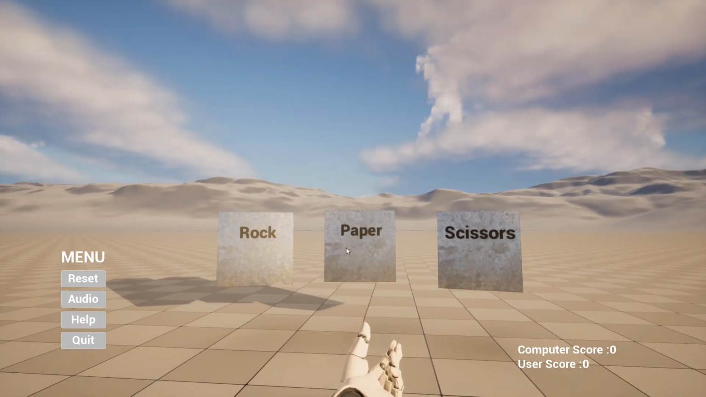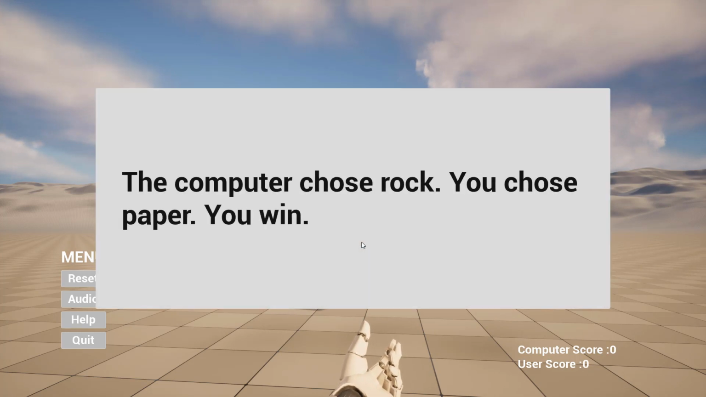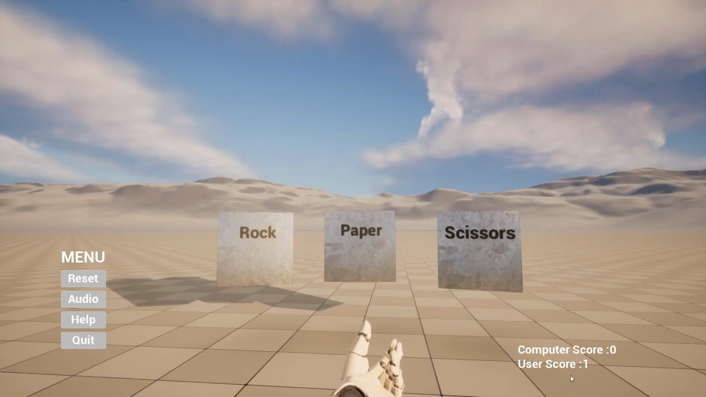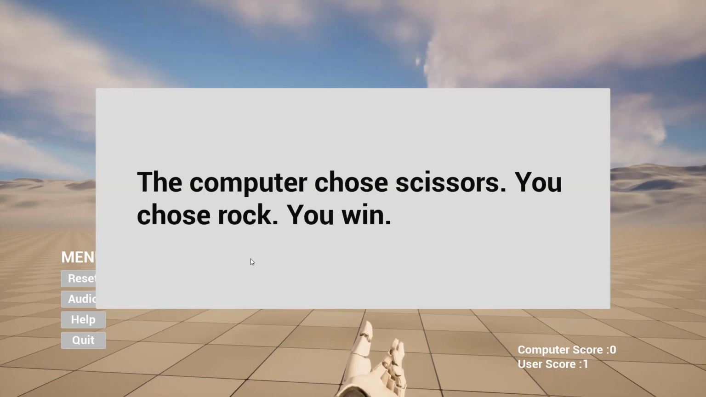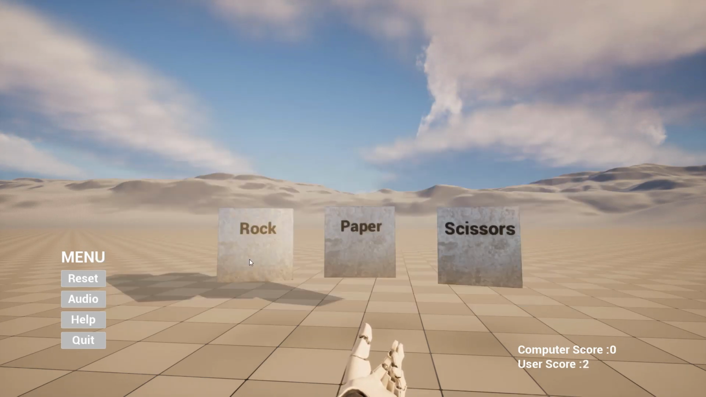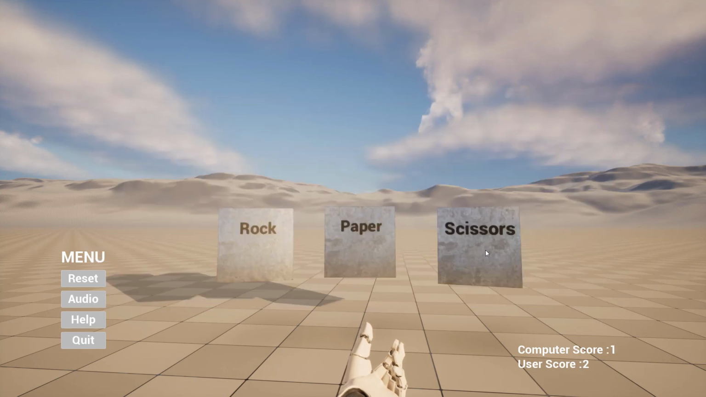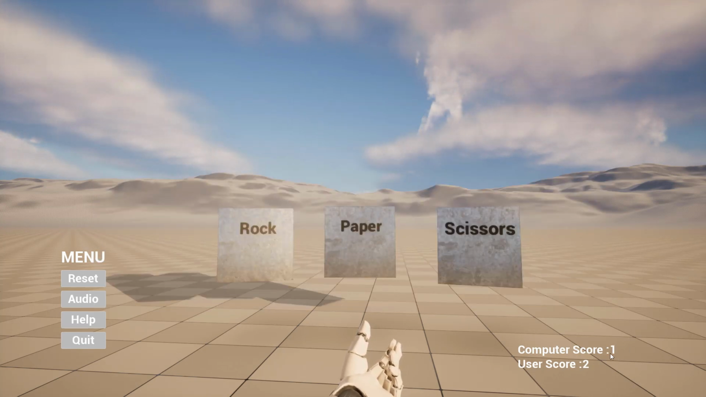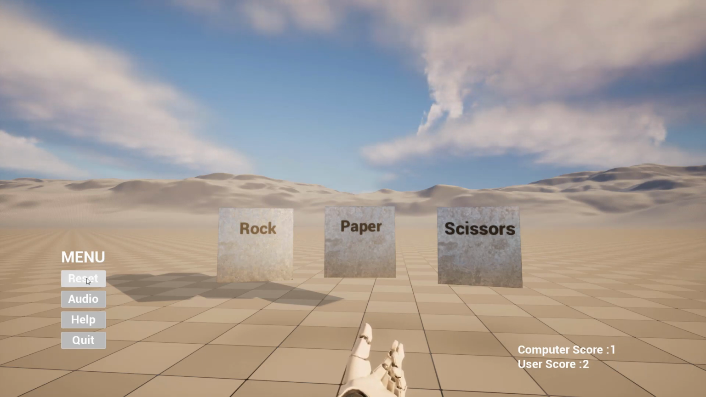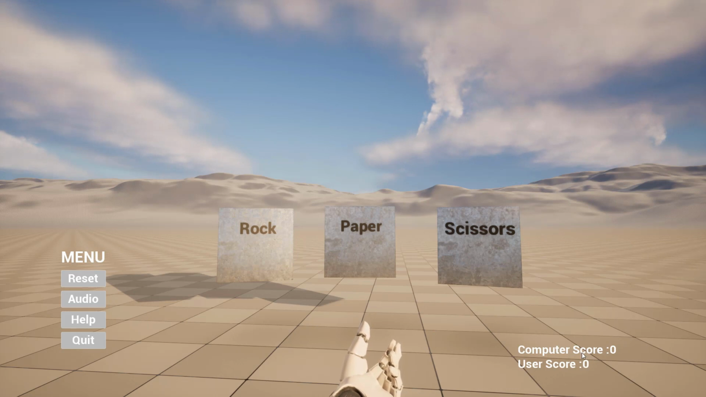It's an on-click game, so let's say I click paper. The computer chose rock, you chose paper, you win. You'll notice my score goes up. If I hit rock, the computer chose scissors, you chose rock, you win. I win again, hooray for me. And I'll choose scissors. Uh-oh, the computer chose rock, you chose scissors. I lost, so you can see I'm still winning. But let's say I want someone else to play, or I want to start over. I can hit reset and the score resets.